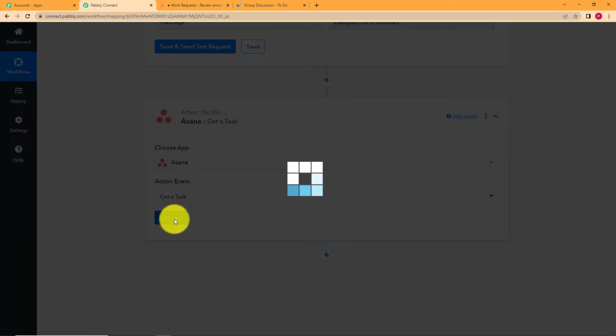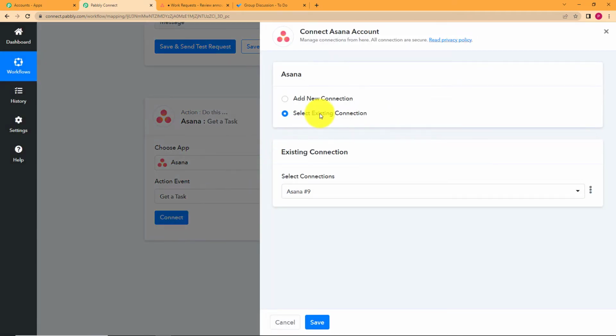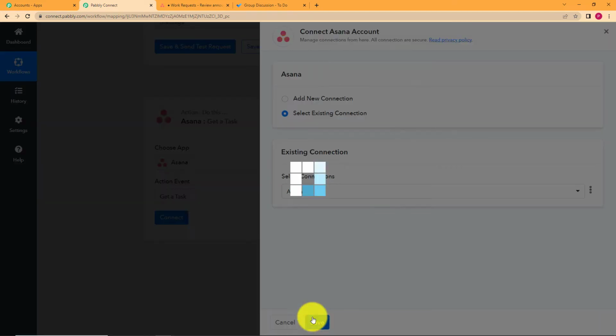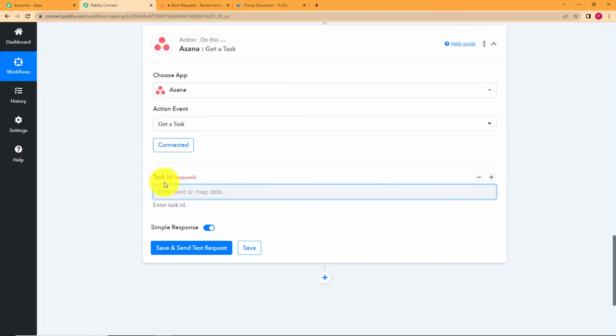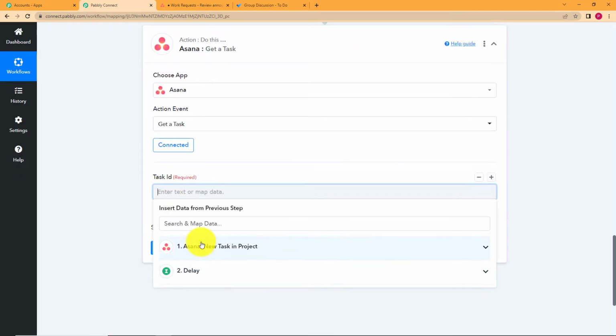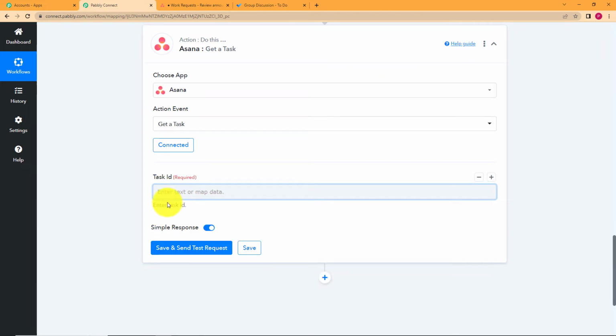Click on connect, and you can select the existing connection, because in the same workflow you have just now connected your Asana and Pabbly Connect. Click on save, and it will be connected. Now you're supposed to enter the task ID. Task ID will be taken from Asana, not delay. This process will be done through mapping.